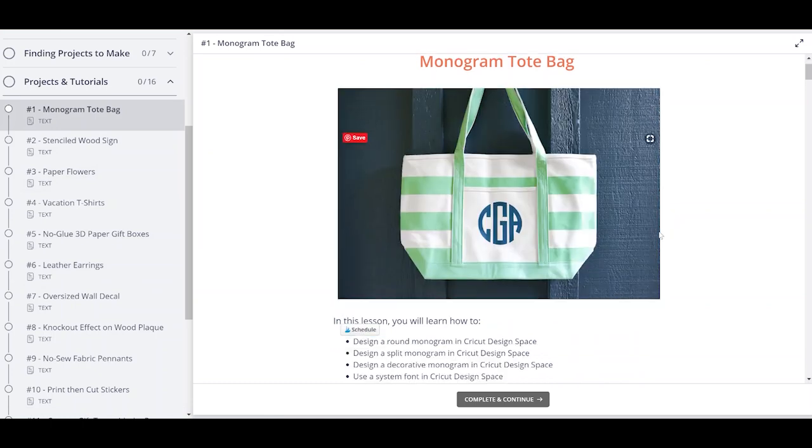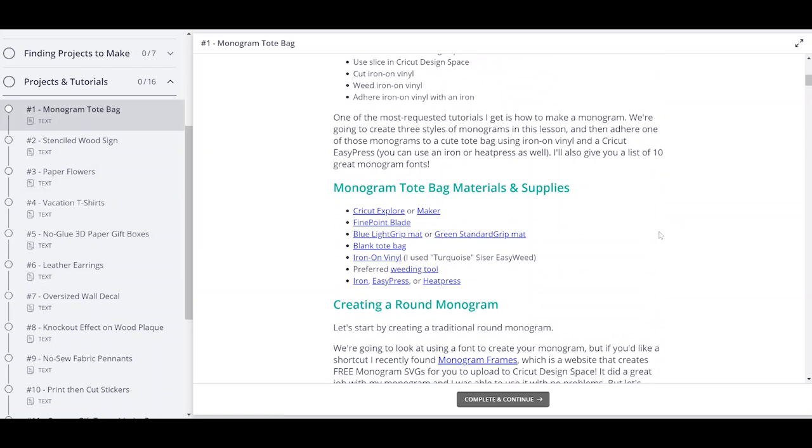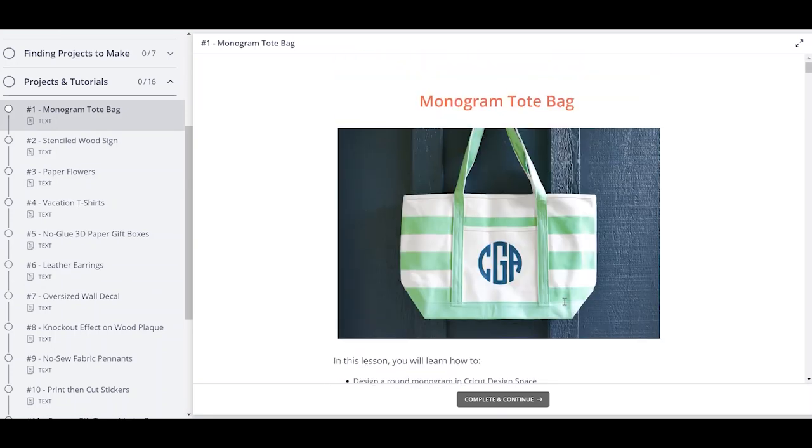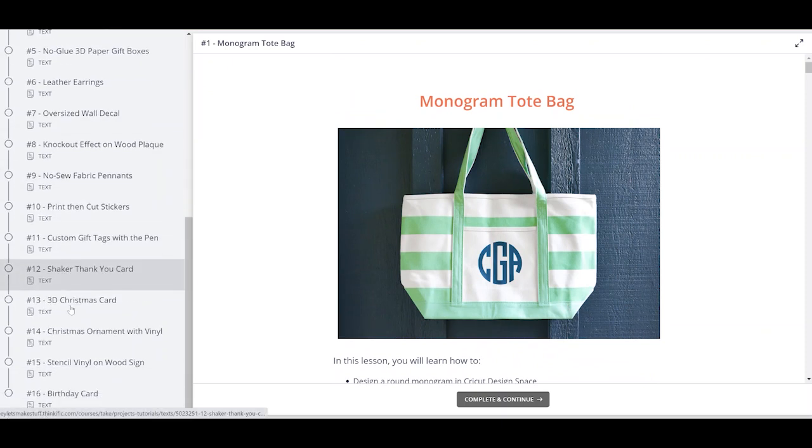So it shows you the project, and then it shows you what you'll need, and then walks you through the steps on how to create the project. And there's access to 16 projects with your monthly subscription as well.